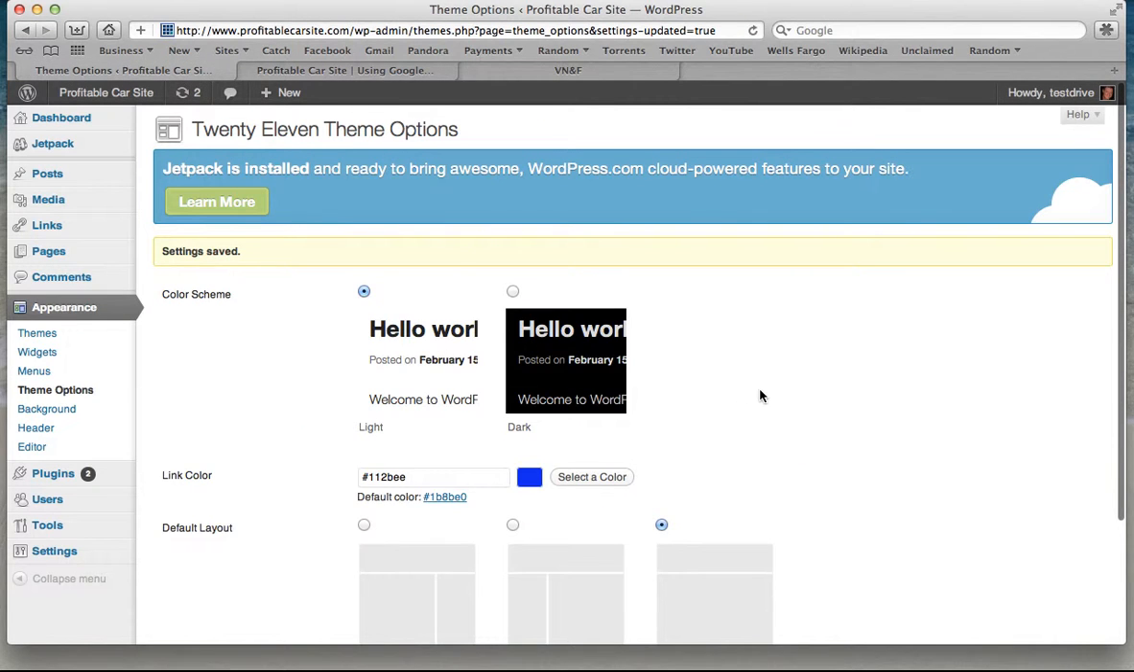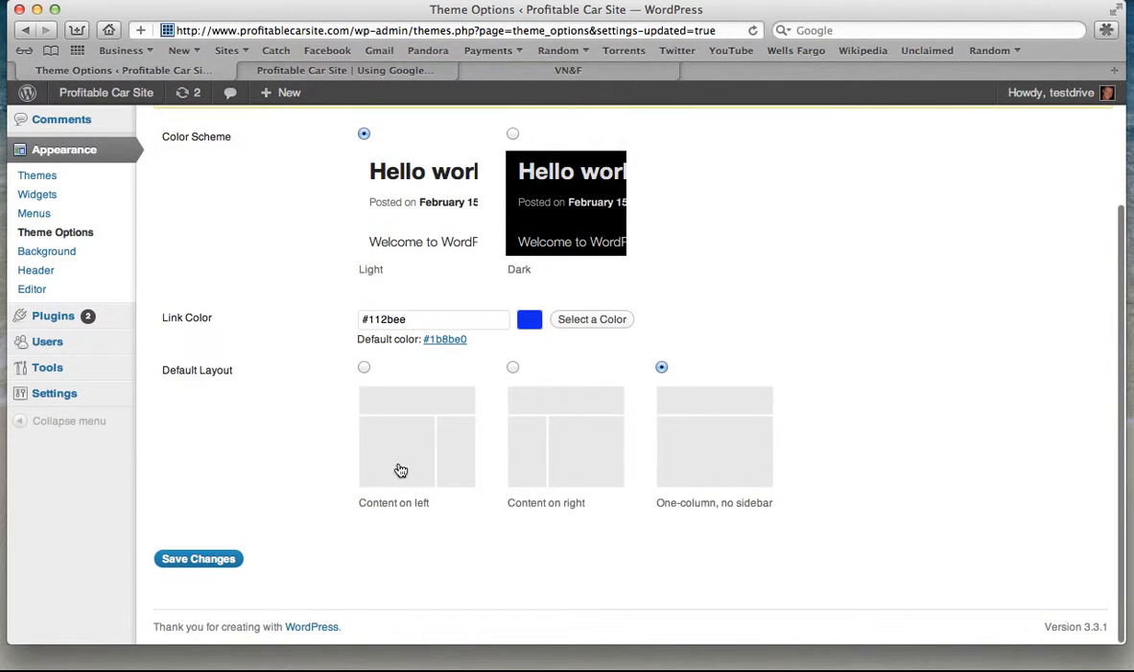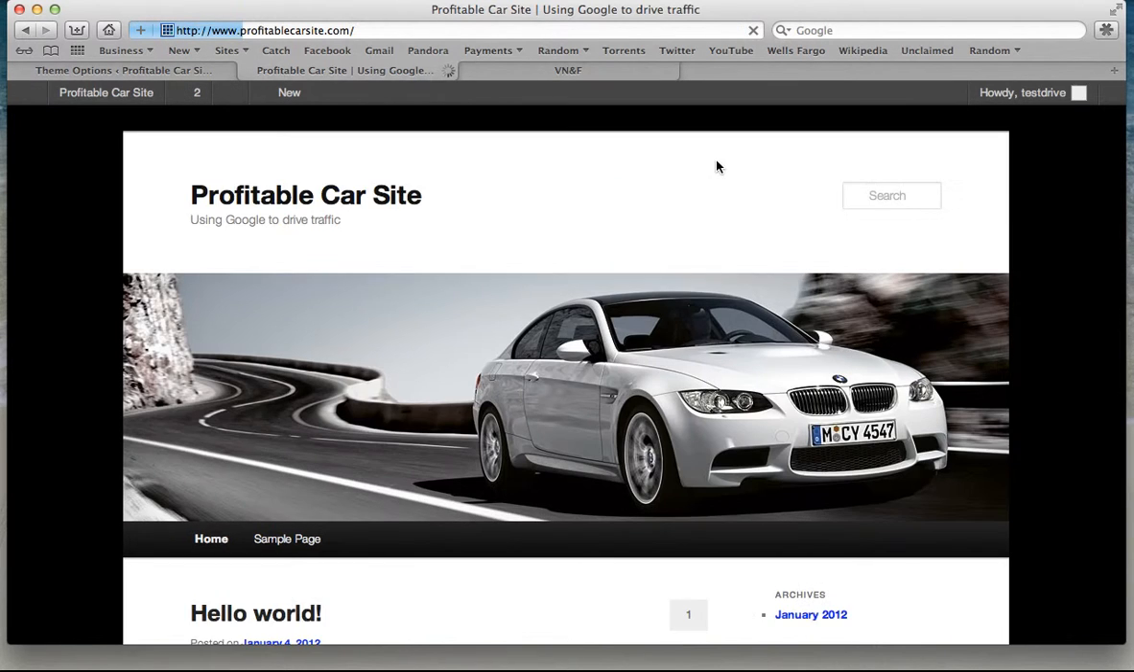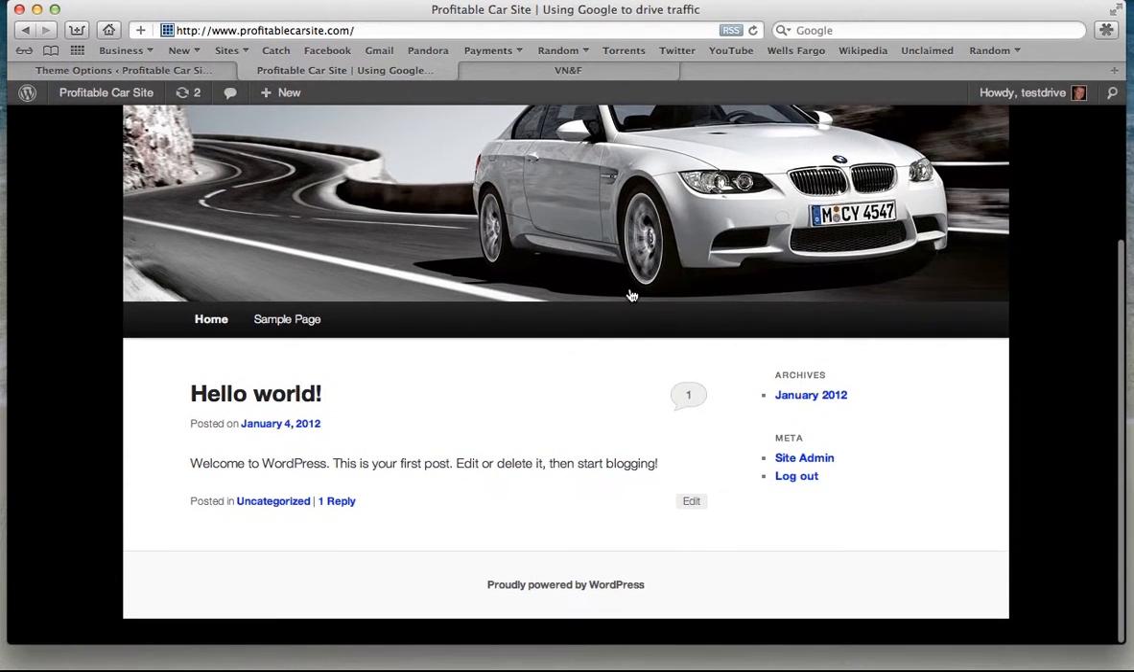So for now, what I would recommend is having all your content on the left. Let's just leave it the default way that they had it. Save the changes, let's go back to the site and refresh, and you're going to see that it went right back to the way that it was.